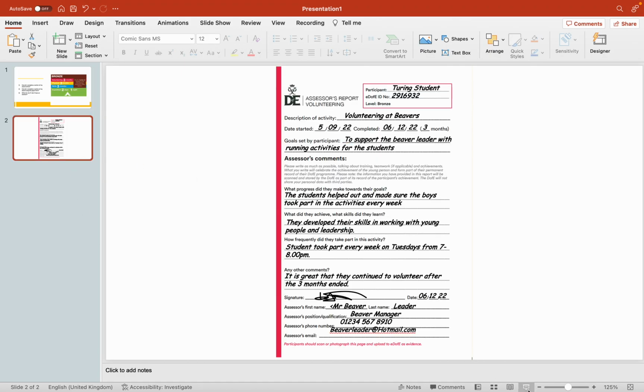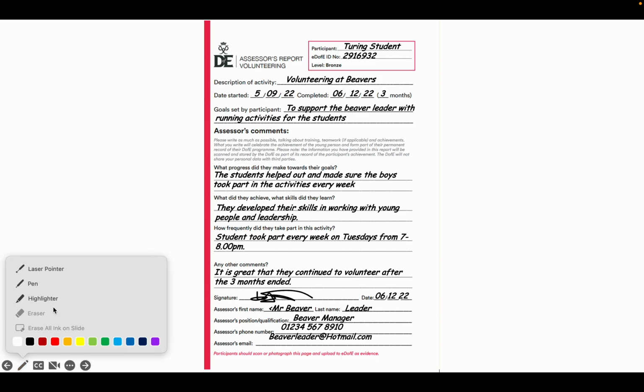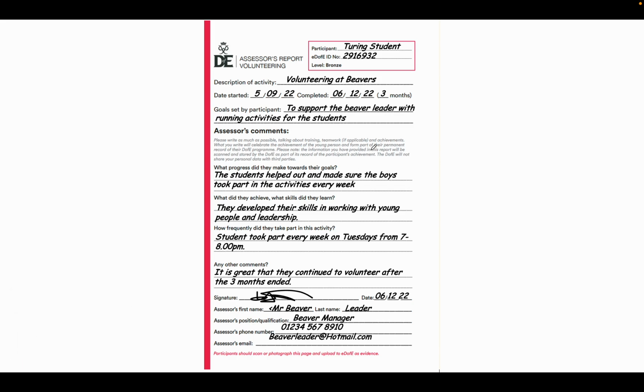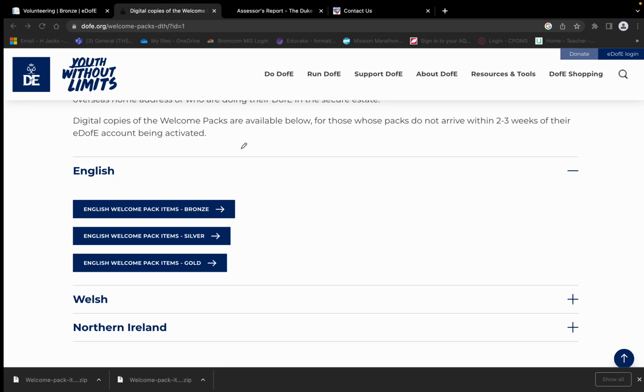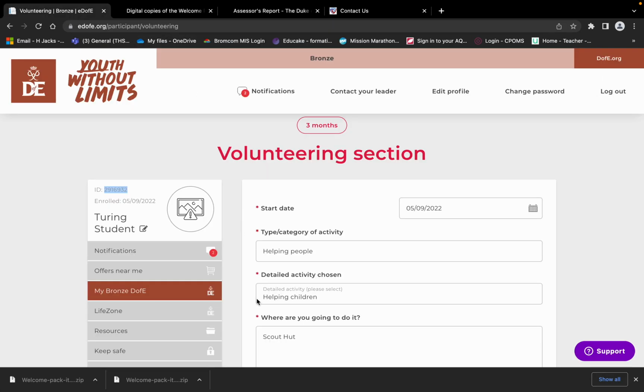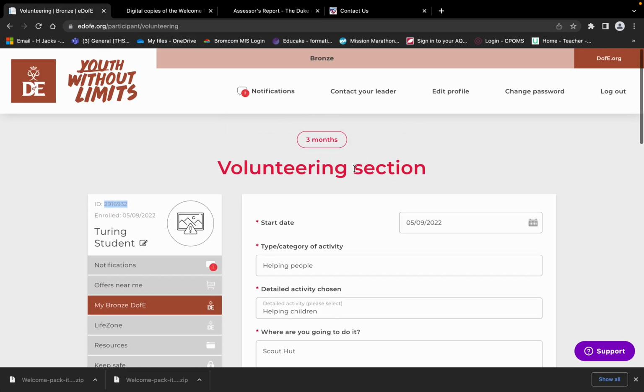All right, so I'm just going to show you a picture of one that's already filled in. So I filled this in on my computer. All right, key things that people get wrong is the start date must match the start date on your account. So if I go back to my account here, you can see that the start date for my volunteering that I put in was the 5th of September 2022.